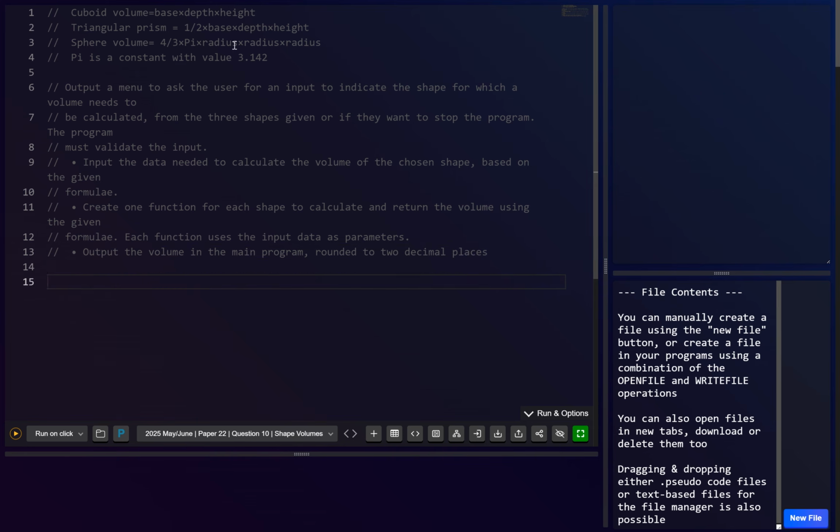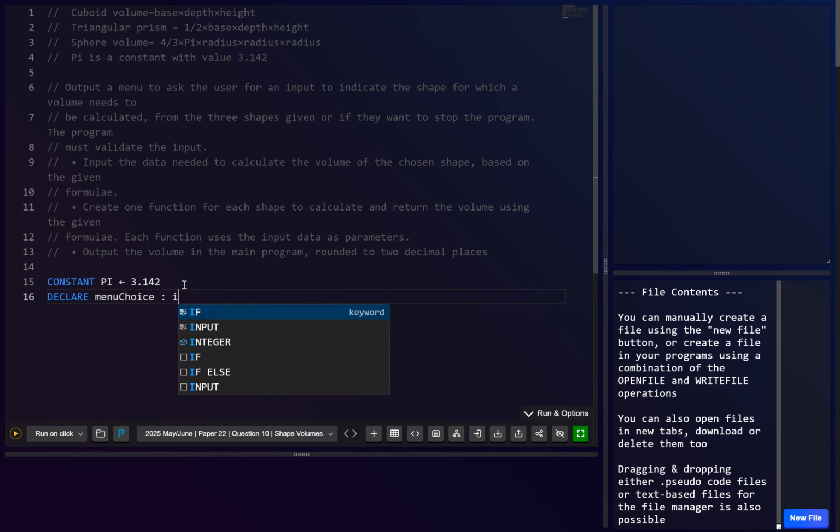So the first one, we can probably just declare the constant pi. Generally it's a good idea to declare your constants at the top. So let's go pi, and I think for IG we just use the assignment operator to assign a value to a constant. Then here we want to declare all of our variables. First we want the menu choice, just 1 to 4, what the user chooses. Everything else like length, height, etc. are going to be reals. So let's just go integer for the menu choice, and then we can declare the others now.